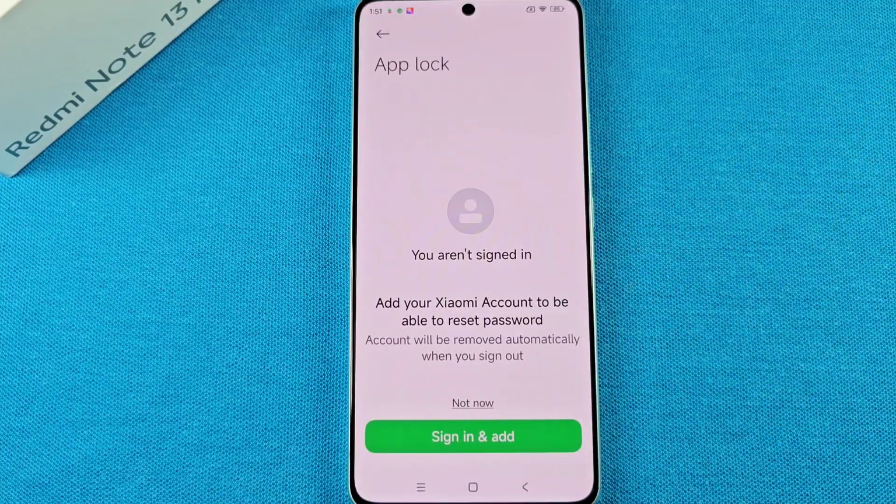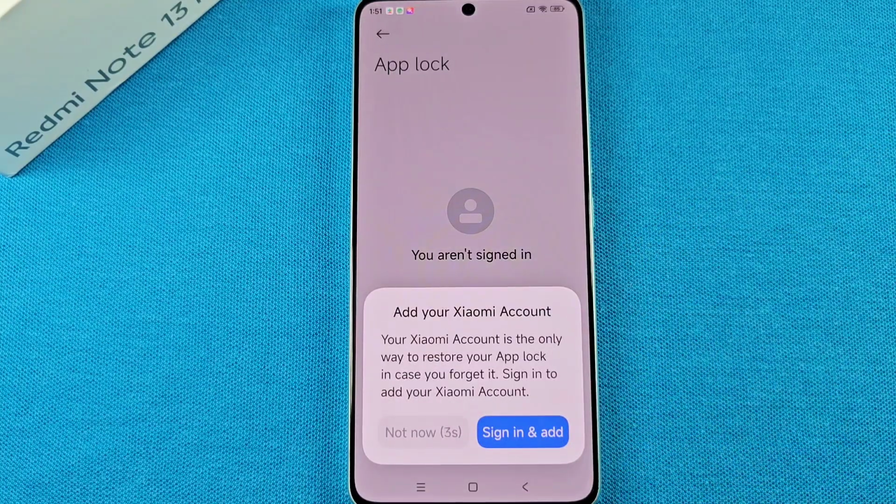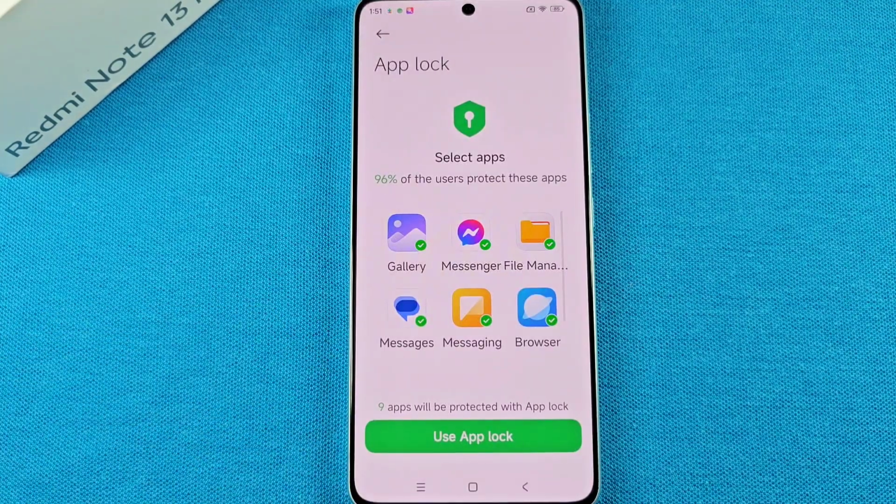So next, and then it's gonna ask you to sign in and add, okay? If you don't wanna do this now, it's up to you. You can just go with not now, but you can't go back and do it later on. Just wait for the countdown so you can proceed to the next part without signing in. And now you are able to use your app lock, okay?